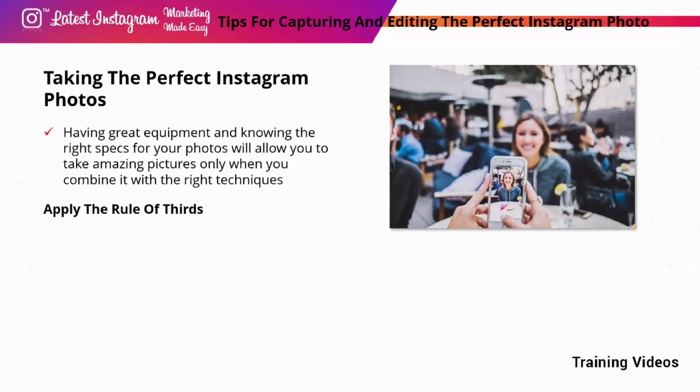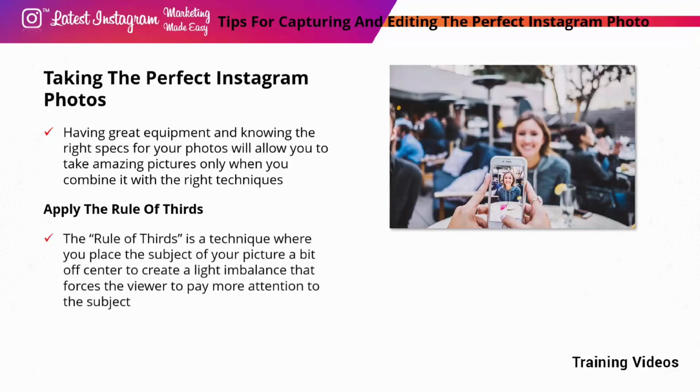Apply the rule of thirds. The rule of thirds is a technique where you place the subject of your picture a bit off-center to create a light imbalance that forces the viewer to pay more attention to the subject. This means that by creating this imbalance, you'll focus the attention on your product.